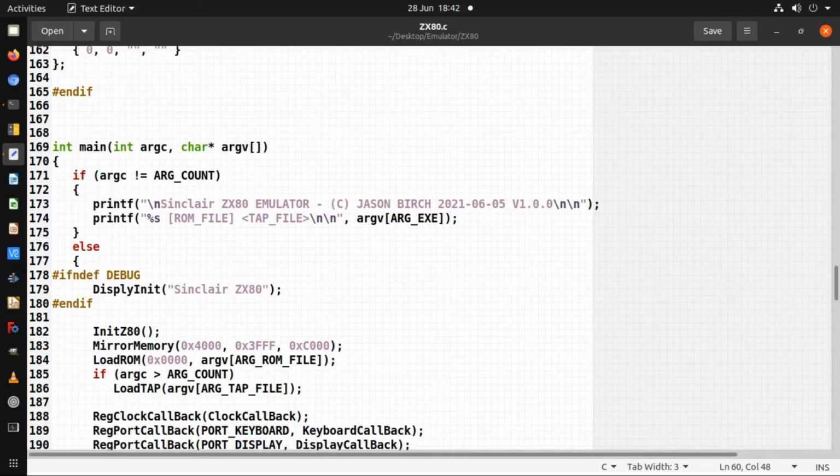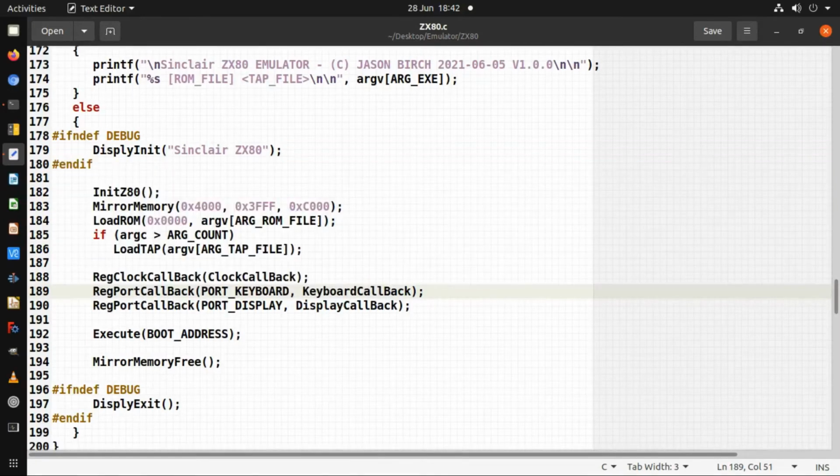But the main part of the code for actually emulating the computer itself is an initialization. In this case, it puts in the window title of the Sinclair ZX80. On the ZX81 one, because they look very similar when they're running, I'll just have ZX81 in the title. Then it calls an initialization for the Z80 CPU. It's like booting it, so it sets addresses back to 0, data bus back to 0 and things.